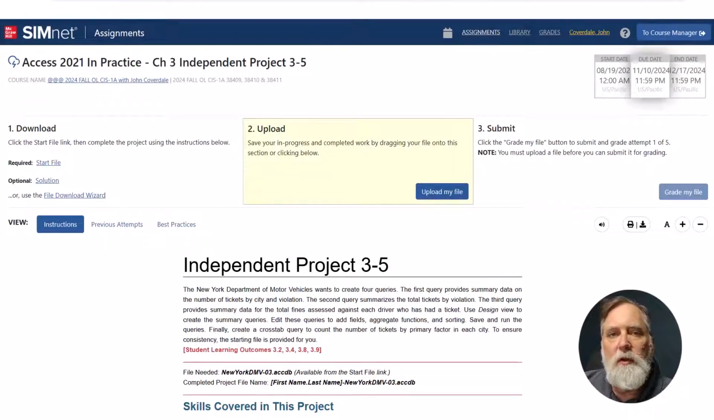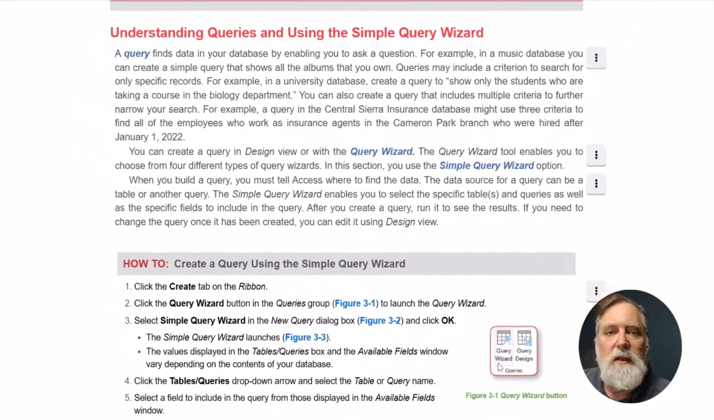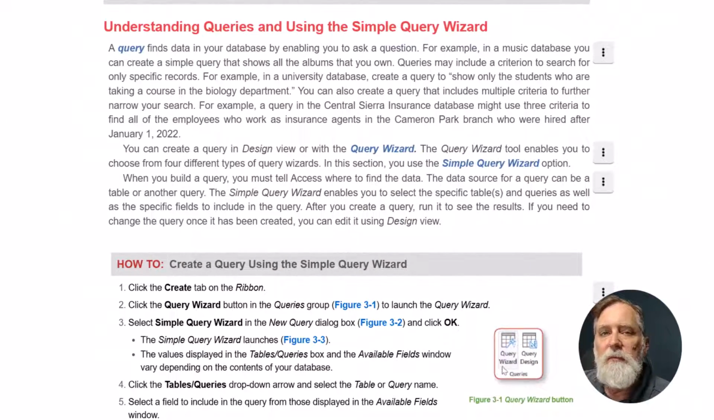Welcome to a tutorial for students using McGraw Hill SIMnet featuring Microsoft Office 365. This video covers In Practice, Access Chapter 3, Independent Project 3-5. Chapter 3 is all about queries. Queries are one of the most essential and useful database tools.